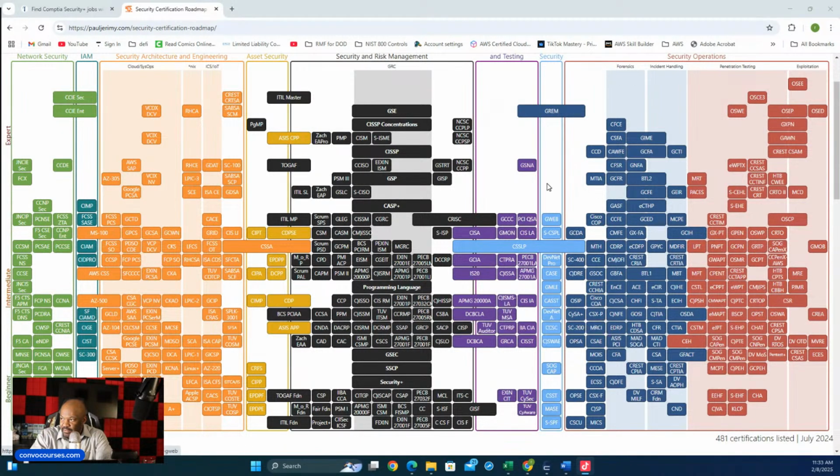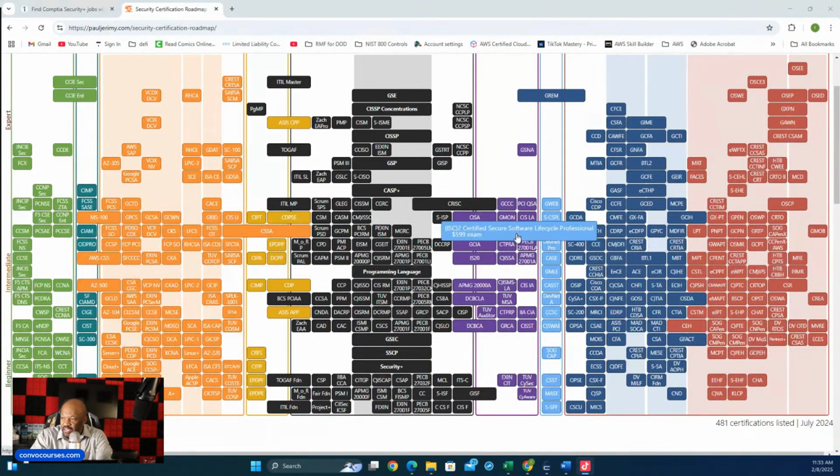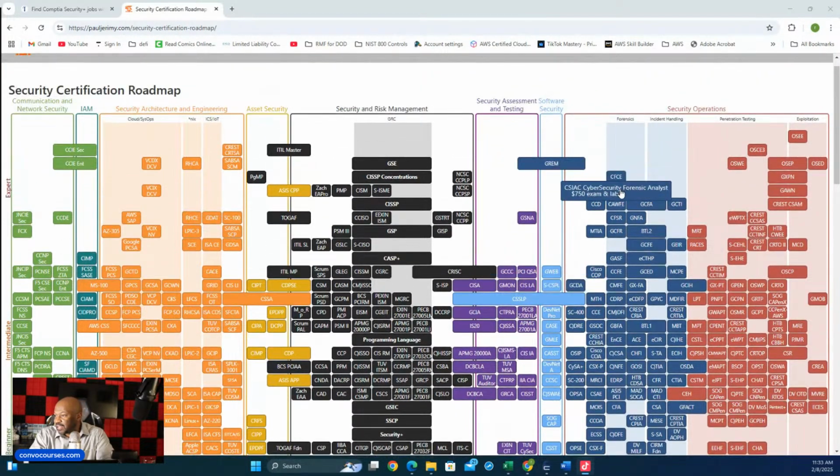Let's see, software security certifications. It includes the ISC2 Certified Secure Software Lifecycle Professional, which I've heard of before, and some other certifications that I have not heard of before. And then you've got the last one, which is Security Operations. And I think he's got this one broken up into different parts here. But he's got a forensics piece. He's got incident handling, pen testing, and exploit.